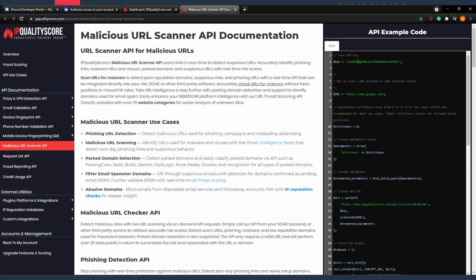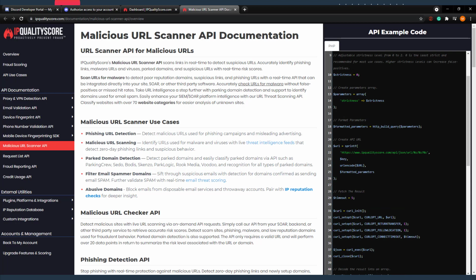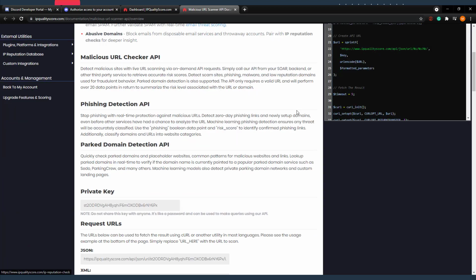So when we call this API, we'll need to give it a key and a URL, for example google.com, and we'll need to pass it a strictness variable, and this determines how strict the scoring of this URL should be. So if you want maximum security, here it says between 0 and 2, so you should pass it 2, if you want your bot to be very strict when it comes to evaluating a URL.